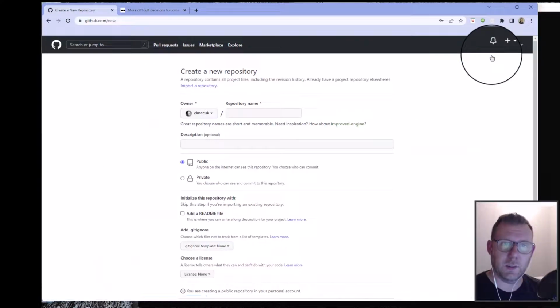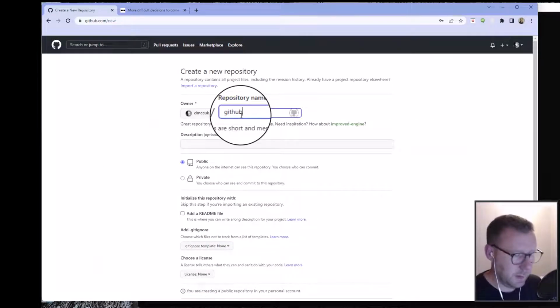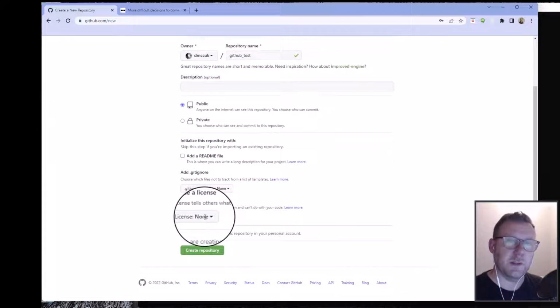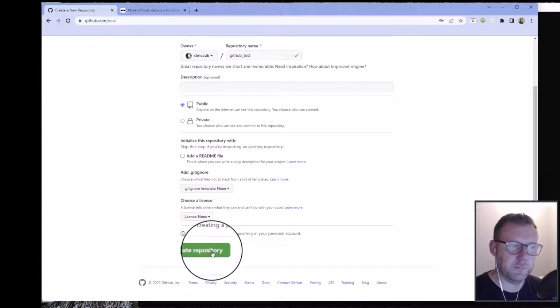Okay, so the first thing we're going to do, our step one for today, is we're going to create a repo. GitHub test. We're not going to give it a description. We're going to keep it private. We're not going to add a README because I want to do all of that from the command line on a Linux server, and we're going to create the repo.